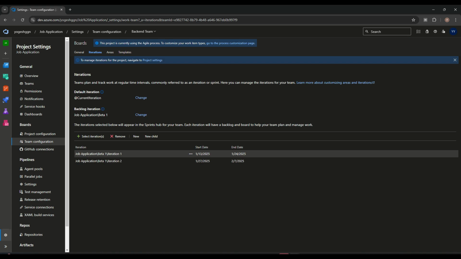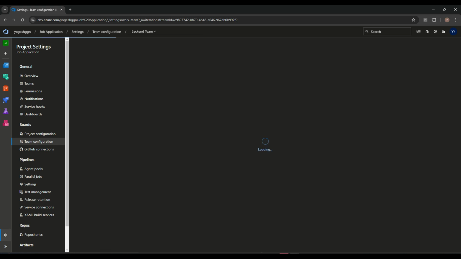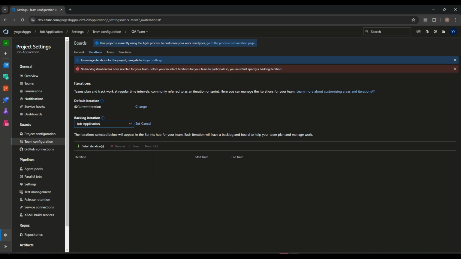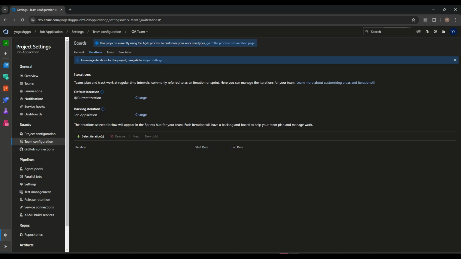Similar to that, we need to assign all the teams to the iterations, so that we can see the board, backlog, and sprint. These things will start coming in also. Suppose we go into the job application or the QA team. Here we'll go inside the iteration, because no iteration has been chosen here. So first we will choose, suppose, the job applications. Inside it, whatever we have should come through also. So we will save it.